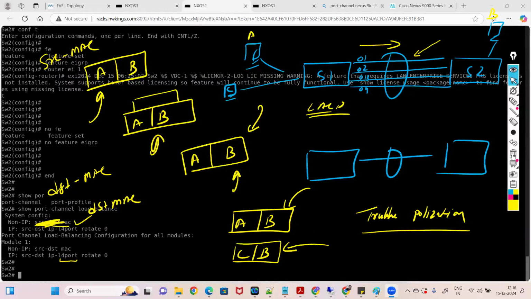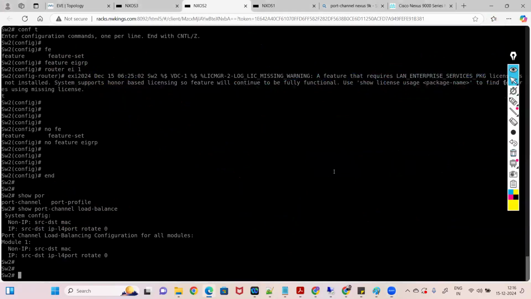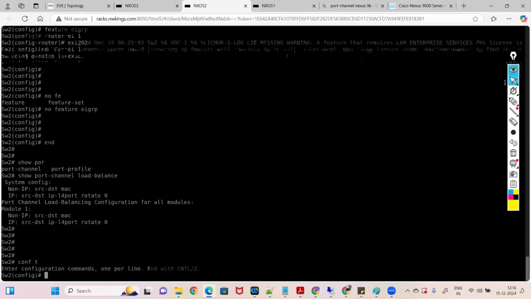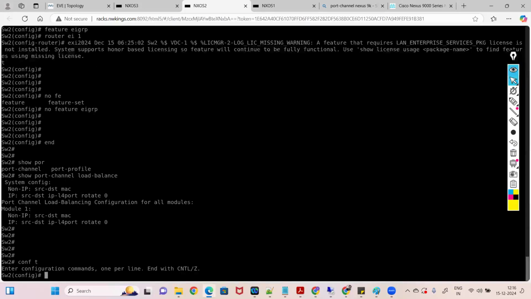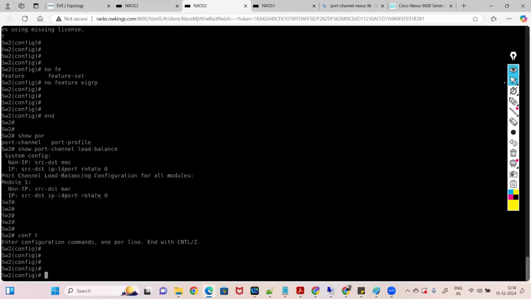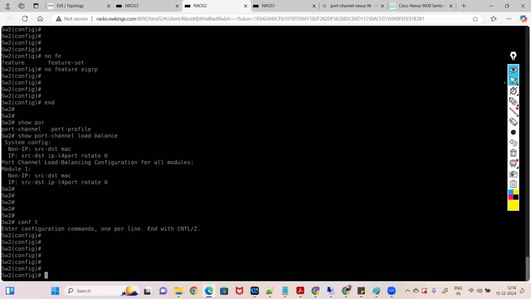Sir, what about this one, right? Rotate 0, what does it do actually? I have never had an idea what the meaning of this one is. I'll check. Same here actually, I have not checked that one before. I'll check it and let you know. Sure, no problem, fine.